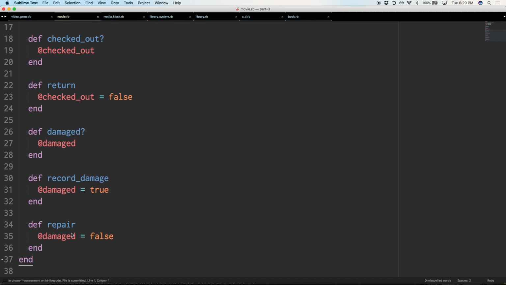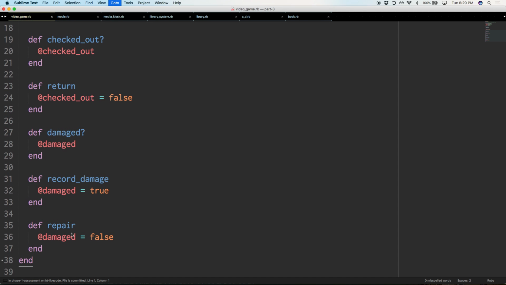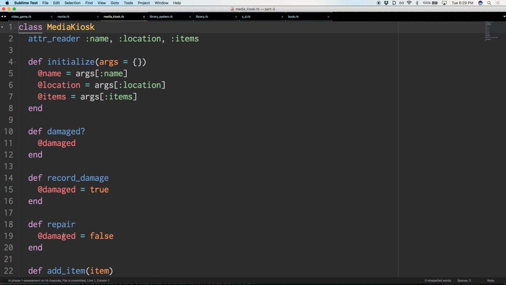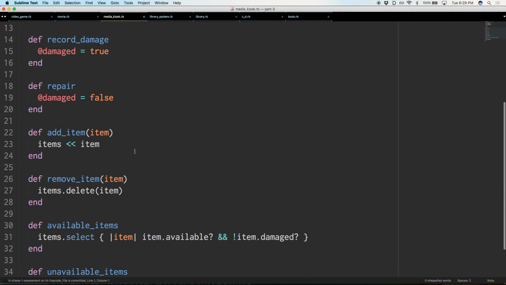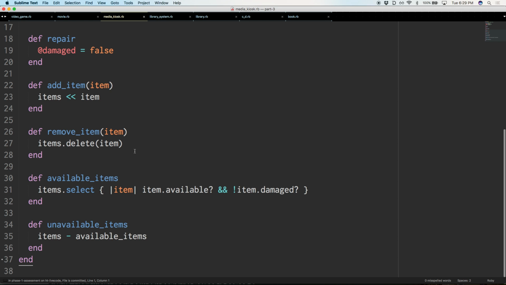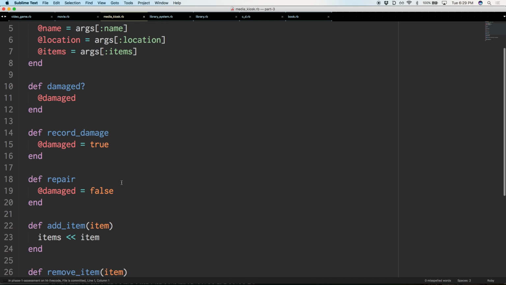That's like the exact same. Yes, it's literally the exact same thing. Okay, moving on. Media book. Oh, hey, damage, record damage, repair, add item, remove item, available items. Okay, this one's a little different, but some of them are the same. These three I think are the same.